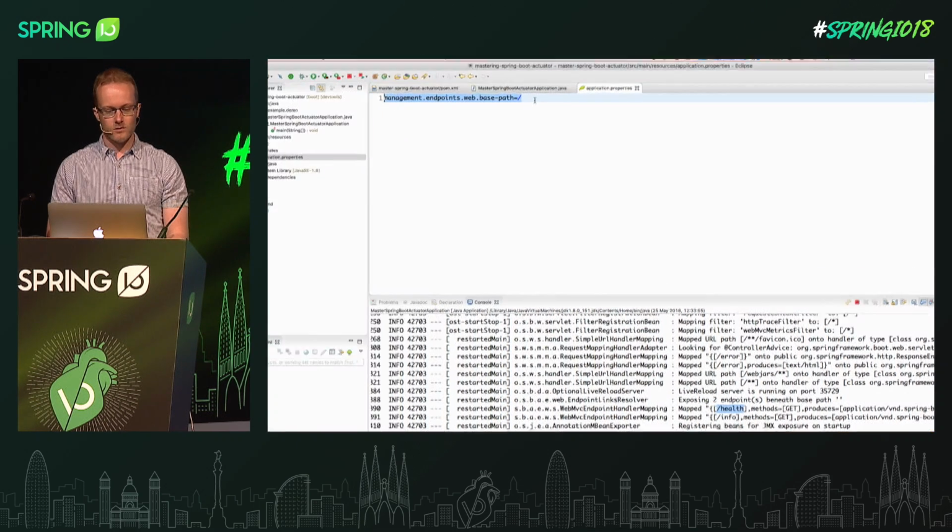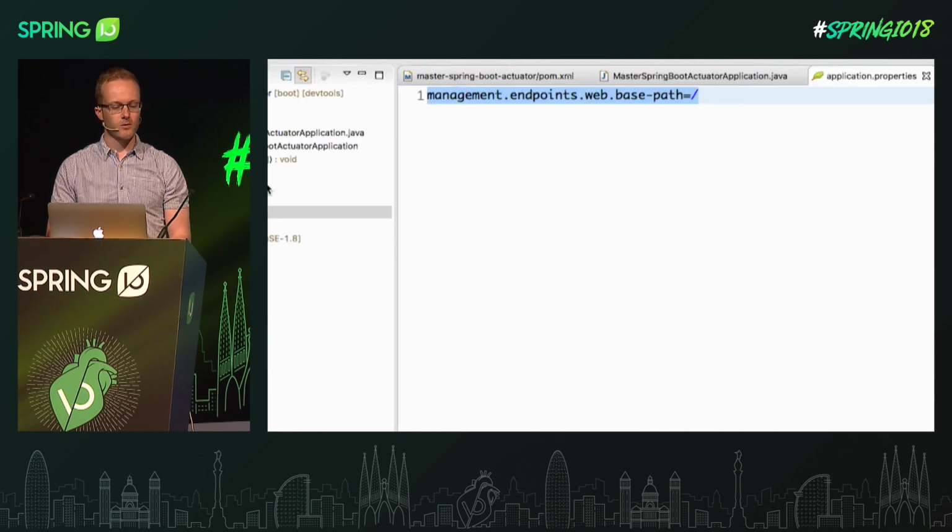Right, another thing, so I talked a little bit about the way that the endpoints were exposed.